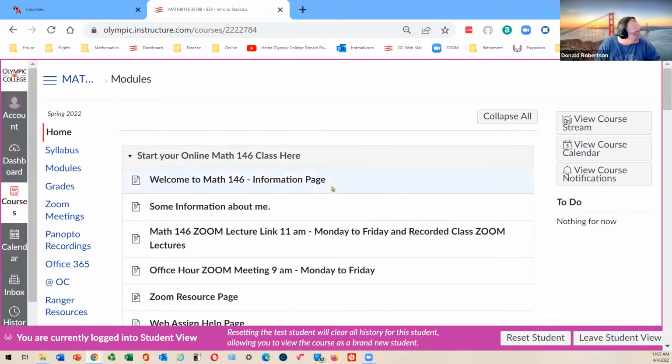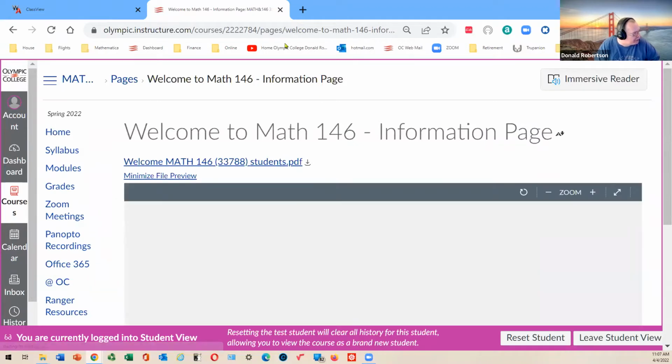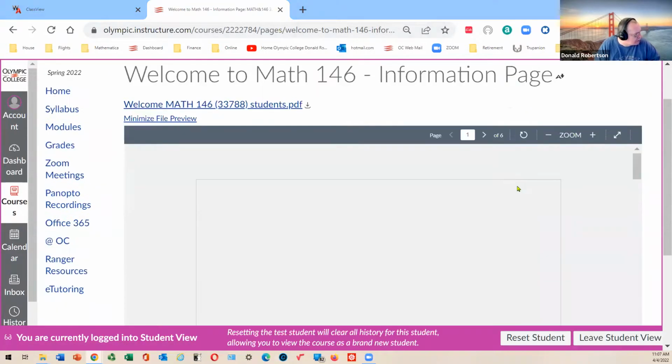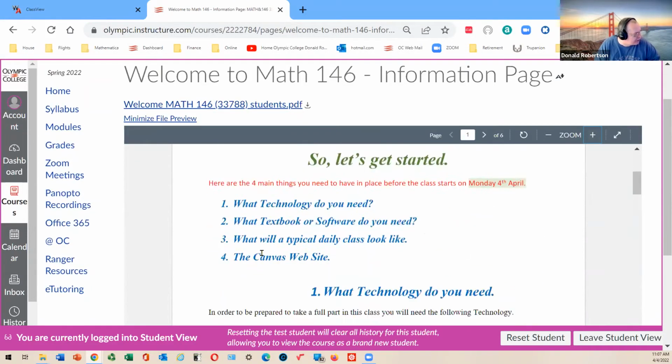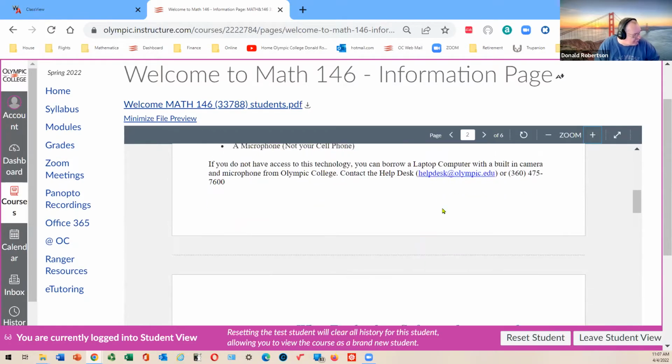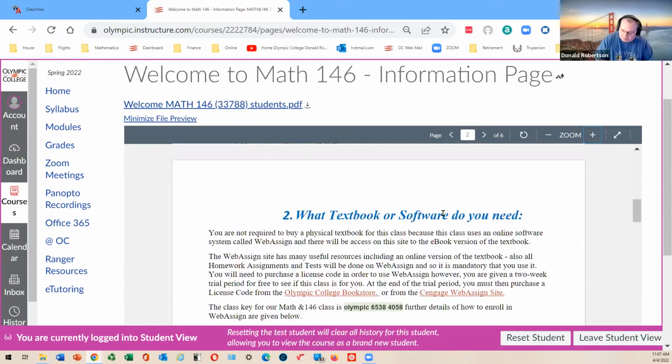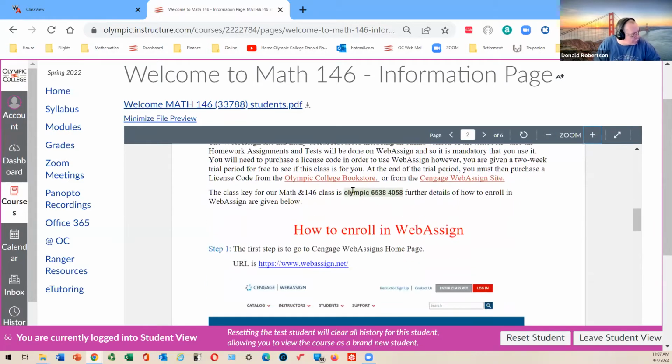So we're looking at Canvas. Let's click on this one. This is your welcome page. It tells you things like the technology that you need. Since this class uses WebAssign, you do not need a textbook because WebAssign has an electronic version, an ebook of the textbook. So you don't need to buy that, but you do need to join WebAssign. And the code for this class is that one there.